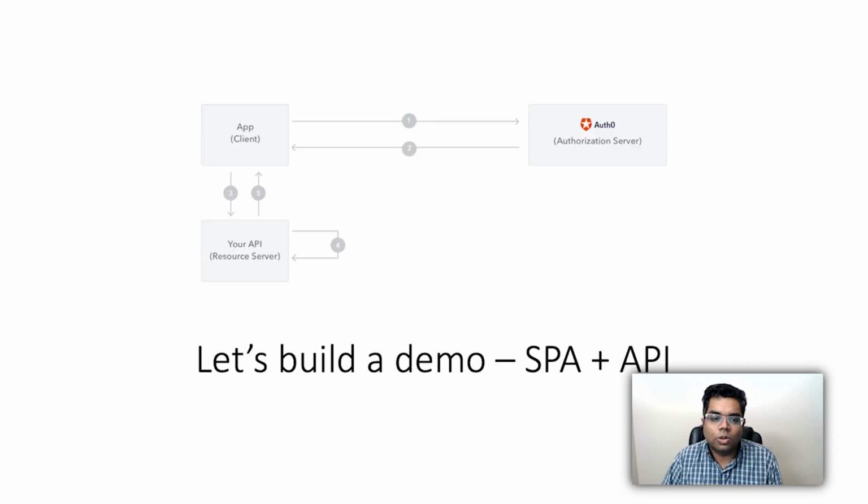So let's build this demo, a simple SPA plus API scenario, single page application plus API scenario. To build this demo, we need an app client from Auth0 and we need a resource server for our API. So the client initiates the login, it redirects to the Auth0 server and returns the token once the user is authenticated. And the token is sent to the API server. The API validates the token and sends the data back. So this is how the demo looks like, right? And I will show you how it looks after building this.